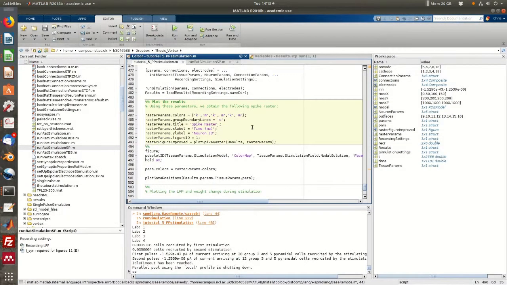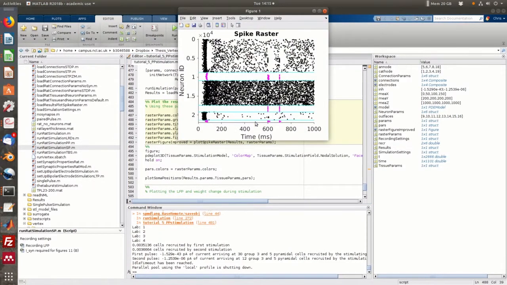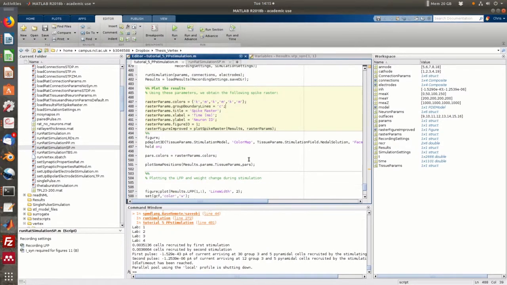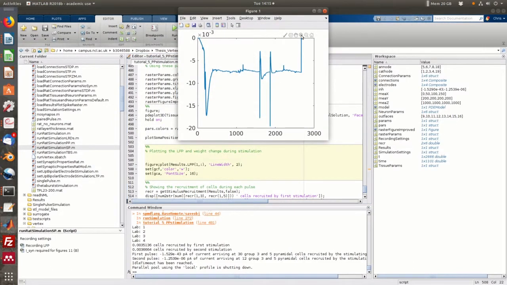So now that it's finished running, we can plot the results. We can have a look at the spike raster. We can see here the effect that we've got from the stimulation, and then we can plot the local field potential, and so we can see we get a field potential response, and we also get an artifact from the stimulation.